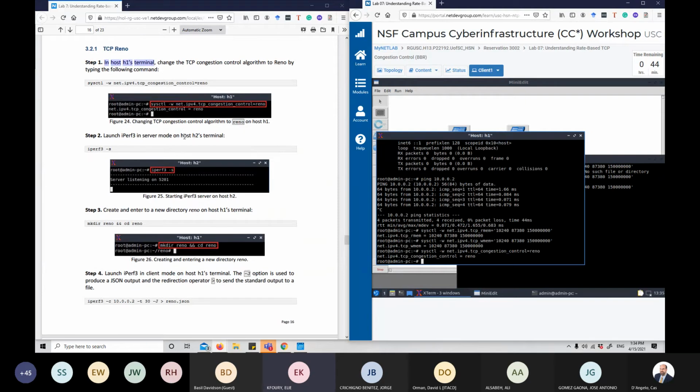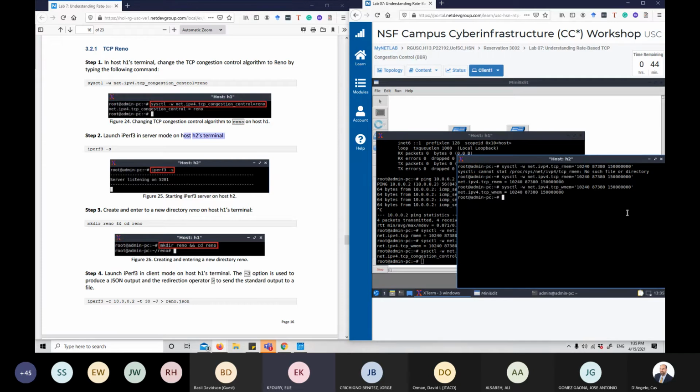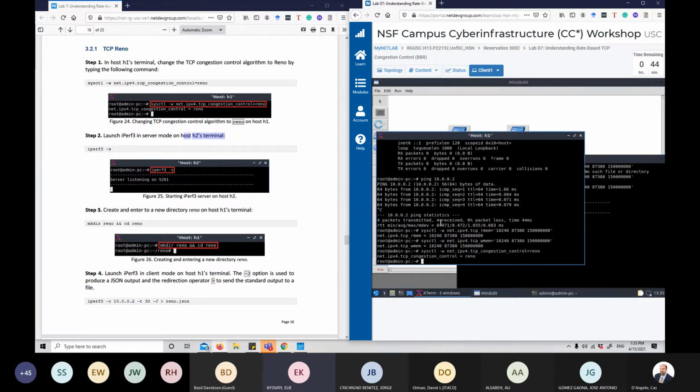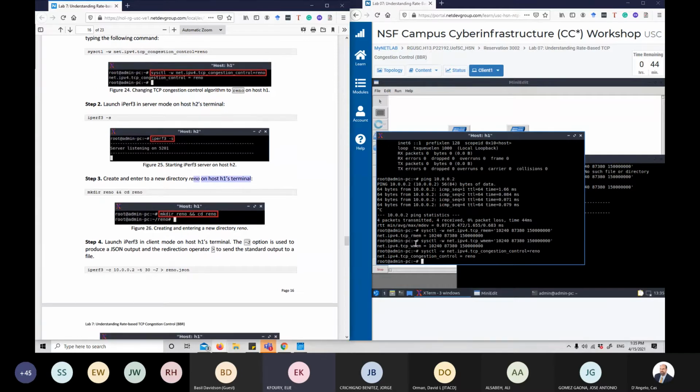Next, we will go to host H2's terminal and start an Iperf 3 server. Iperf is a tool that allows us to test the throughput between devices. It also reports other metrics such as the round trip time, the congestion window, and other stuff as well. So it works in a client-server approach. We start a server. For example, here I'm starting an Iperf 3 server on H2. This will be our receiver. And then we will start a client on host H1. So now I will go back to host H1 and continue from here.